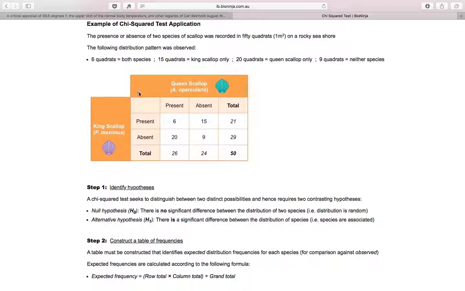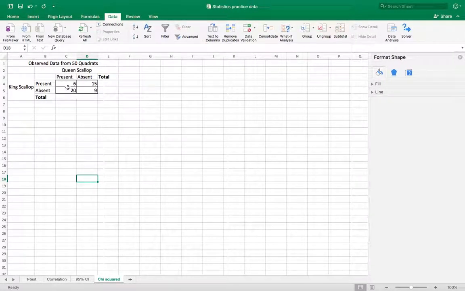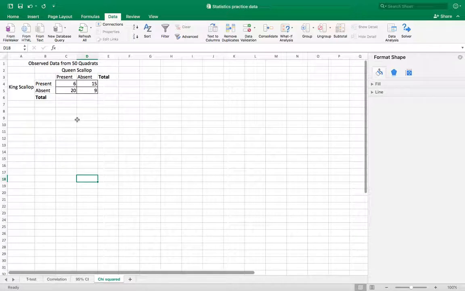So this is the data table after taking all of their samples, and you'll see that there's 6 quadrats with both species. So if we're reading this table, the king scallop is present, queen scallop is present, that's this 6. There's 15 quadrats where only the king scallop is present, but the queen scallop is absent. There's 20 where the queen scallop is the only scallop present, and there's 9 where neither species is present. So that's how we read this, and that's where we're going to start. So we're going to just type those values into a table on Excel, and if you download this data set that's linked in the description, you can just open up this page. We're going to start right here.